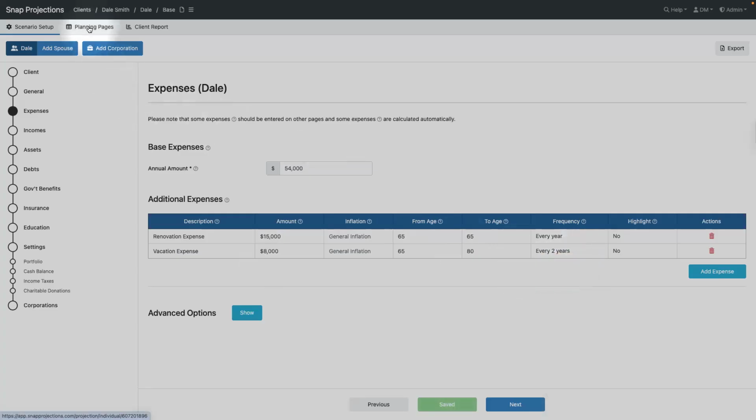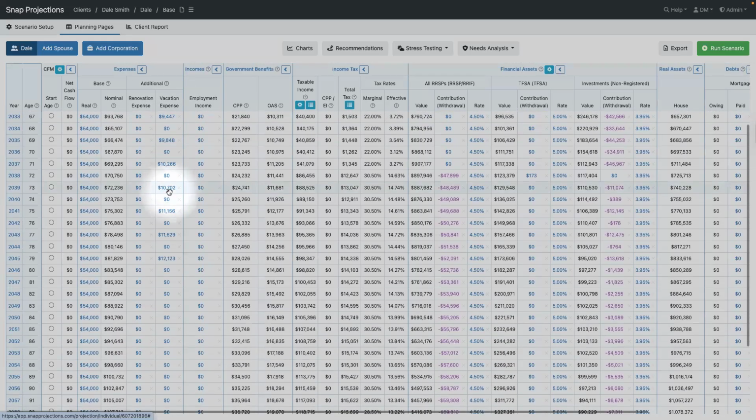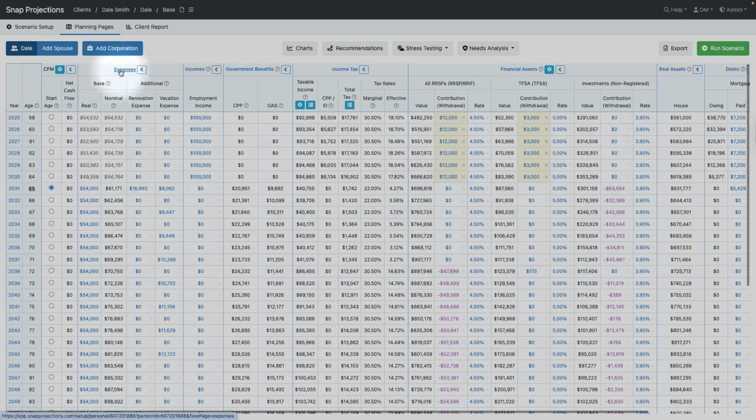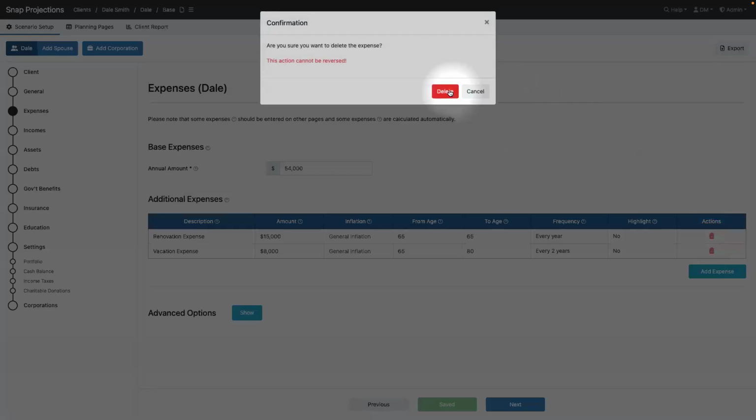Now, if I go over to the planning pages, again, we have our base expense of 54,000. We now have our renovation expense indexed out, and we also have our vacation expense occurring every other year up until age 80, and then that stops moving forward. I'll remove these for now.